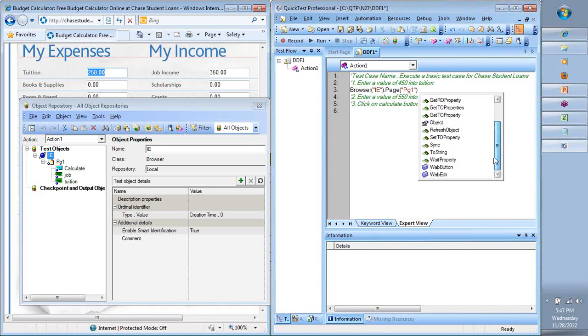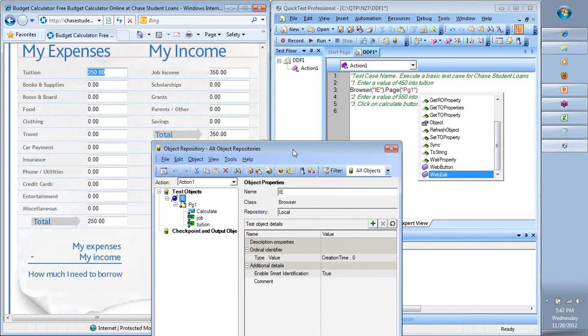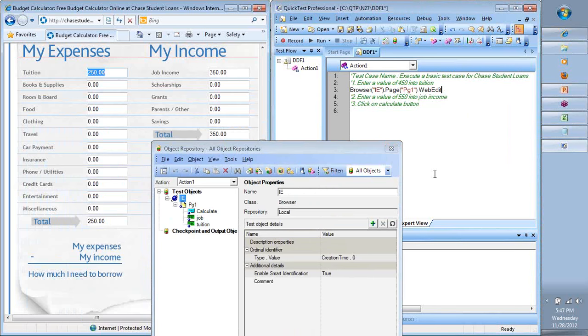In that page, I go to the child object. I have two child objects, web button and web edit. So web edit is the one that I need to point to. At this point, I will open the brackets and you would see job and tuition. Two options for you. Which is the one you want? You want this. How do you know that tuition is referring to this? That is how we named it in the object repository.